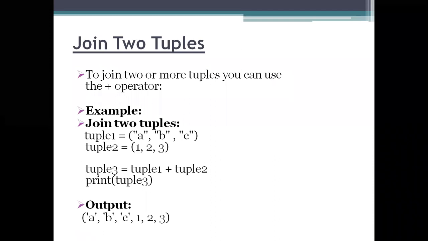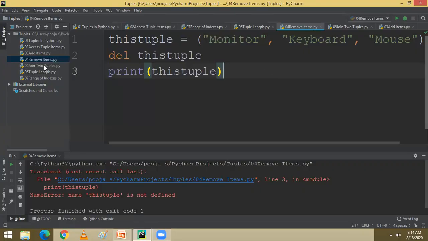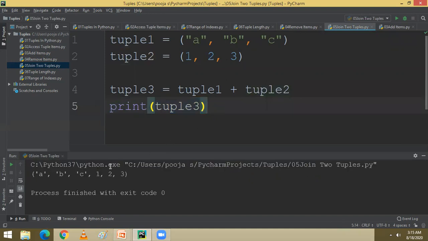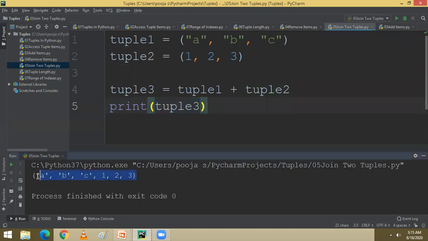Next one is join two tuples. To join two or more tuples, you can use the addition operator. Let's take an example. As you can see over here, we have created two tuples. Inside that, we have added some items. Over here, we have created a variable. Inside that, we have added tuple 1 and tuple 2. Over here, we are going to print the tuple. Let me run the code. As you can see over here, we are getting the combined value of tuple 1 and tuple 2.